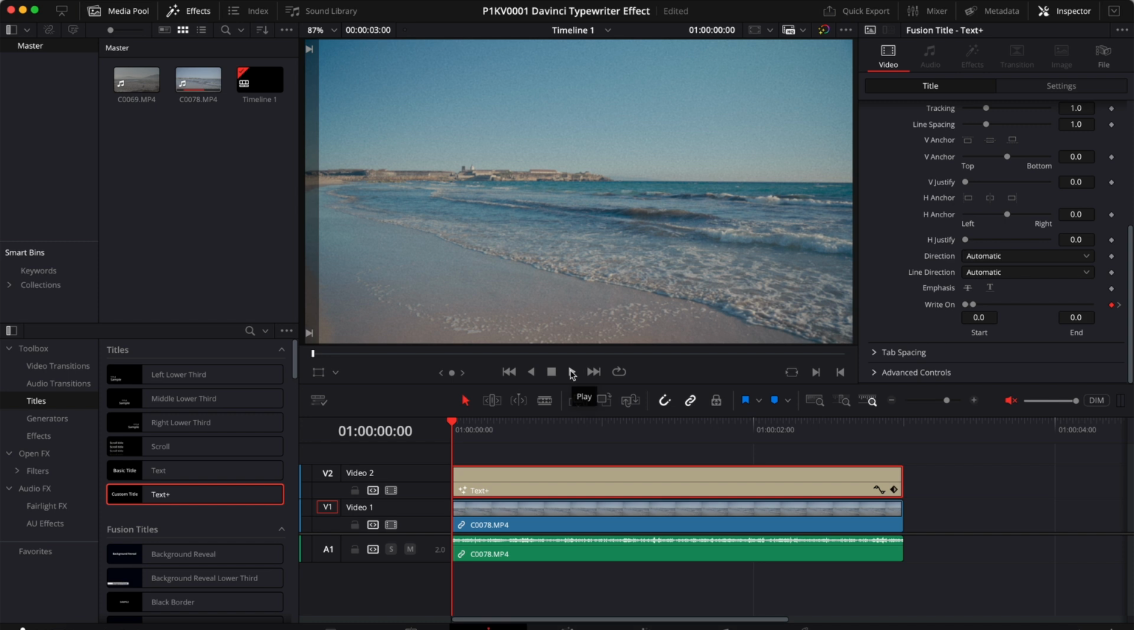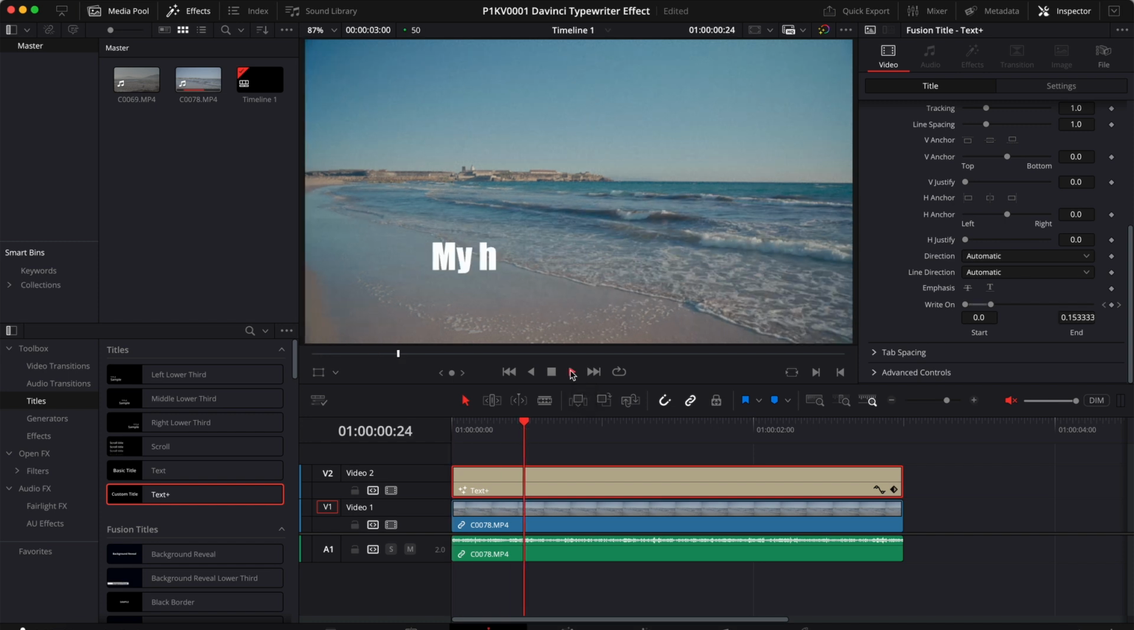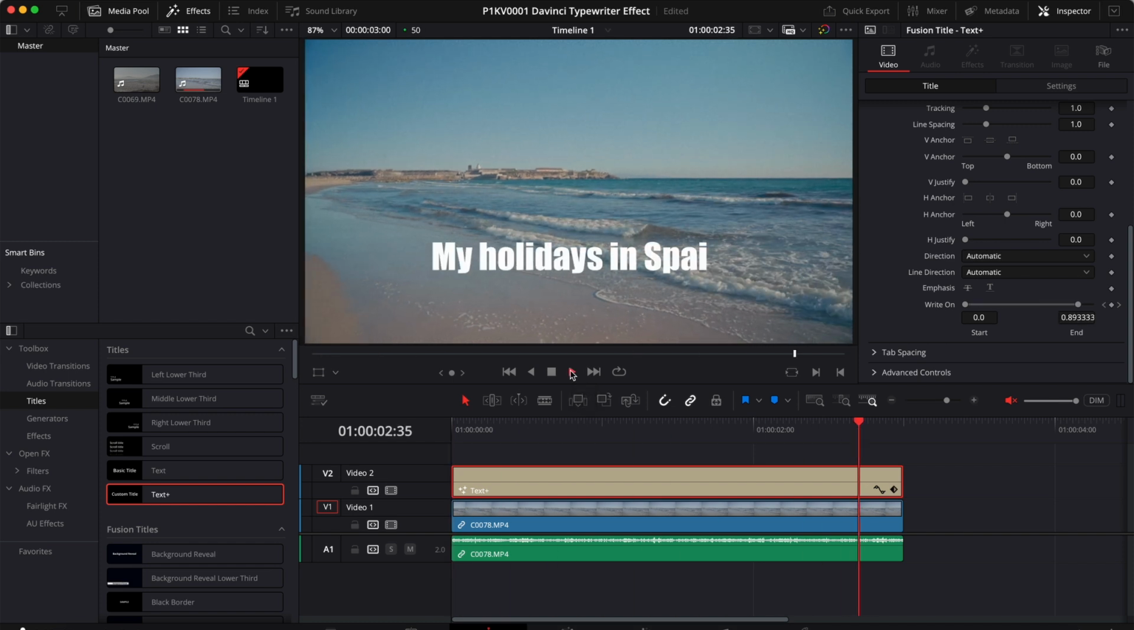Now, if we go back to the beginning and hit play, we'll see that our text appears like this. And that's it. That's how you create the typewriter effect in DaVinci Resolve.